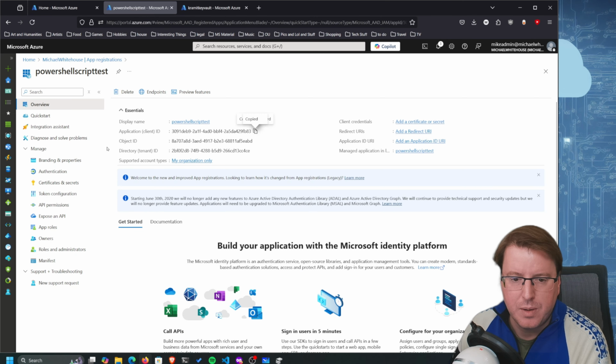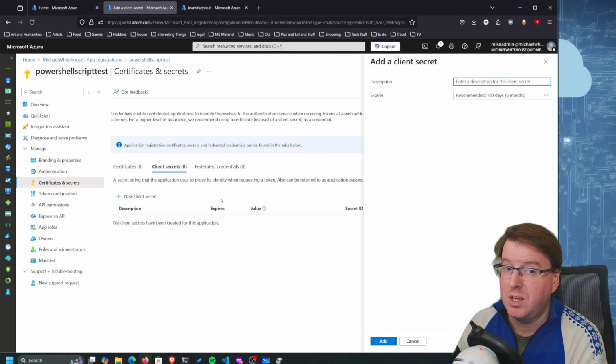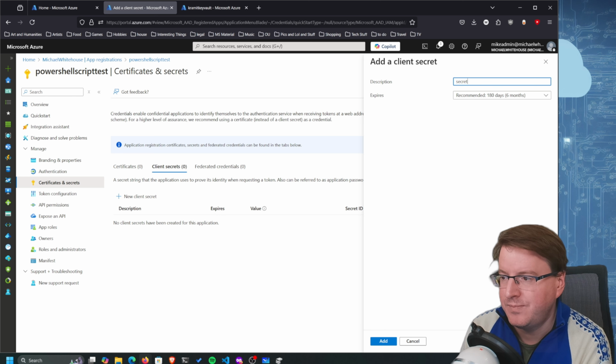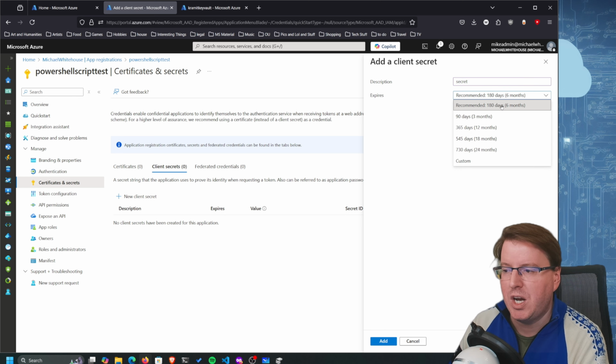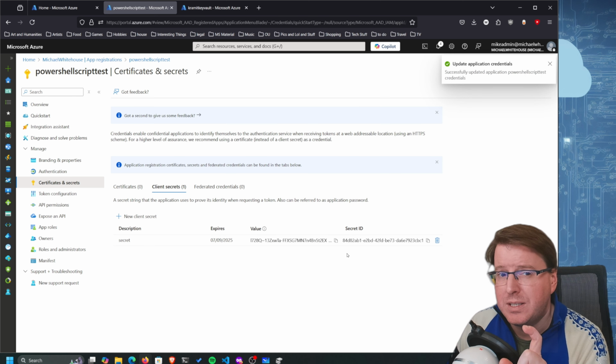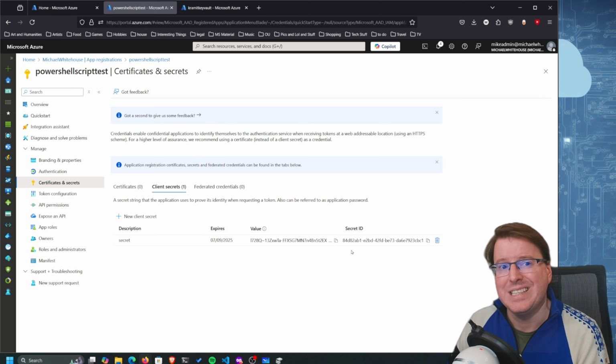So if I pop this up here and go into certificates and secrets, I can create a new client secret. This is like creating a password. So I'll leave a description here. We'll call it secret. Okay, and it's going to expire in 180 days. That's fine for the moment. Let's go and add that in. There are better ways of doing this with key vaults, but it's a little bit more complicated than what I want to actually demo today. We might get into that later on.